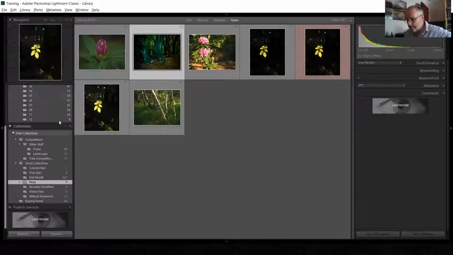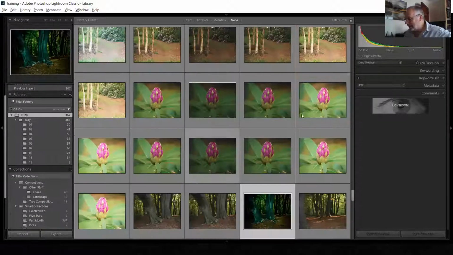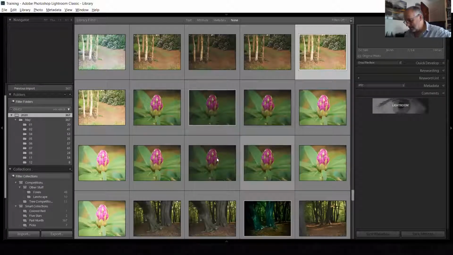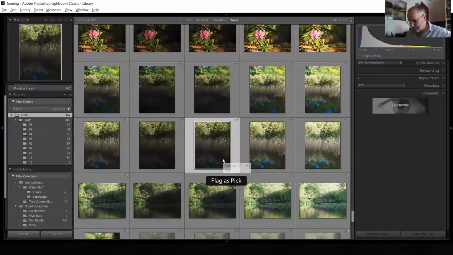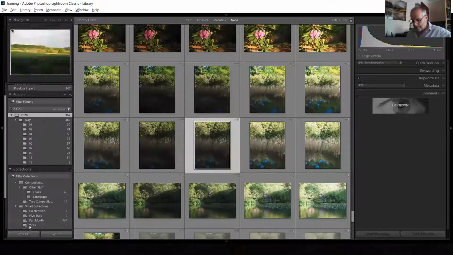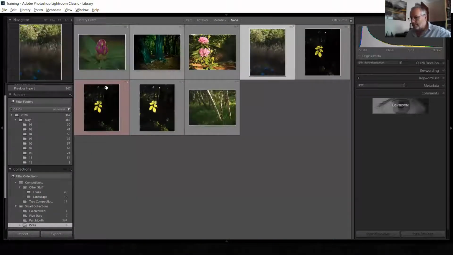So if I now go here and make that one a pick, this collection is automatically updated. That's why they call it a smart collection. I'll show you the difference.